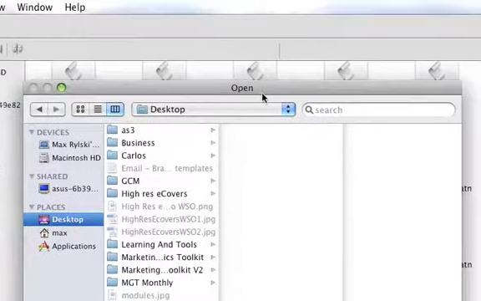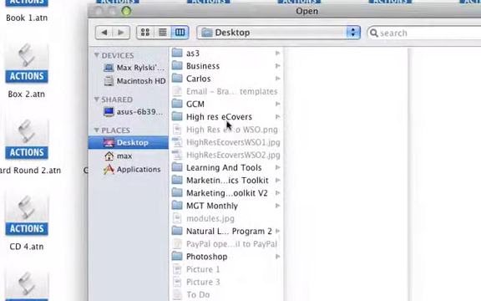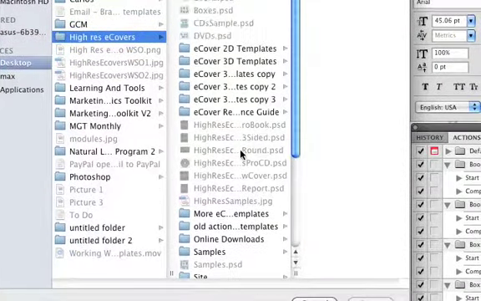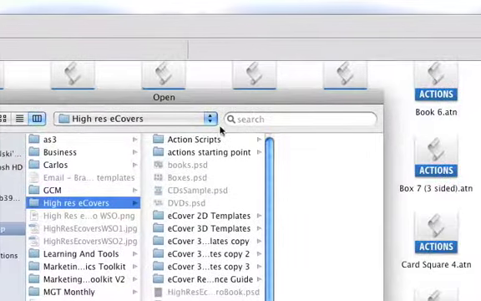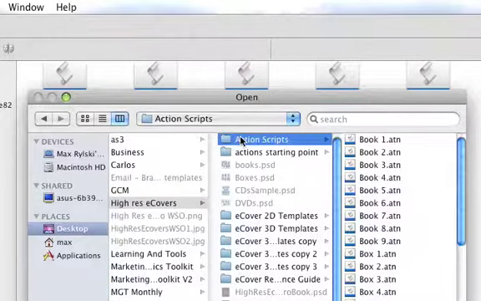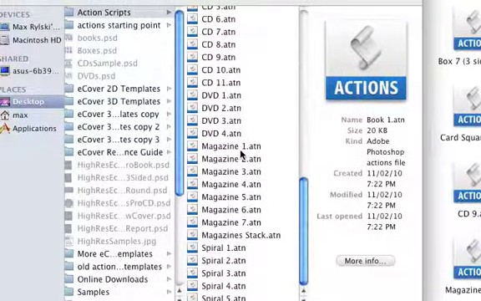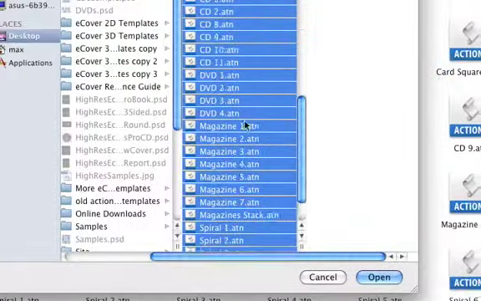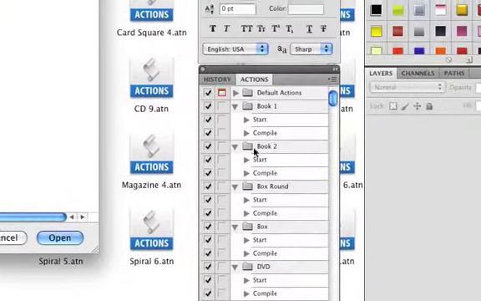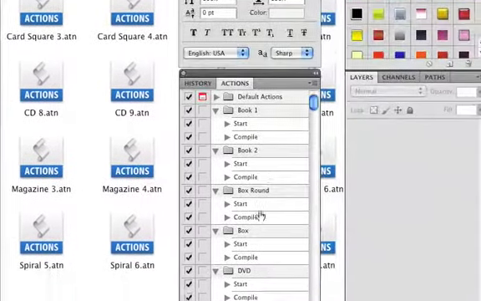This will open up a dialog box where you have to locate where you saved the package. Locate the action scripts folder, and simply highlight all of these actions here. Click on the first one and highlight all of them at once, and then press open. I already have them loaded into Photoshop, so I'm not going to hit open, but you have to hit open and this will open them up in your actions palette.